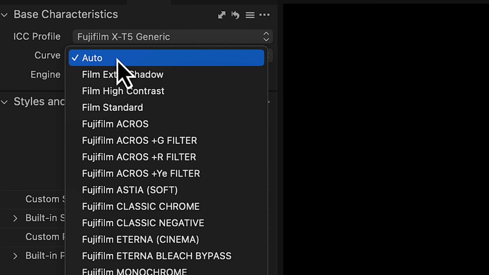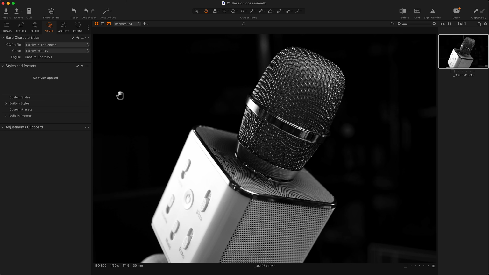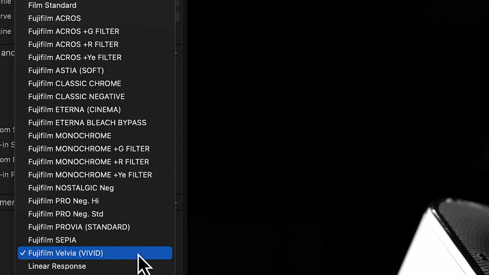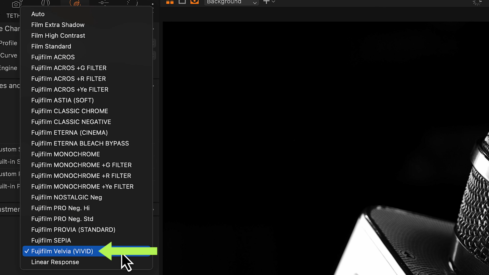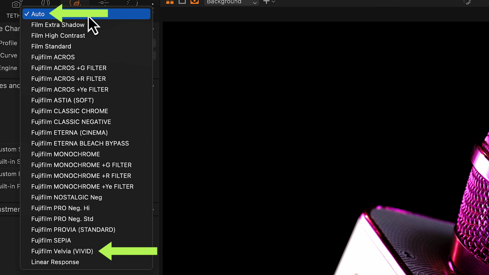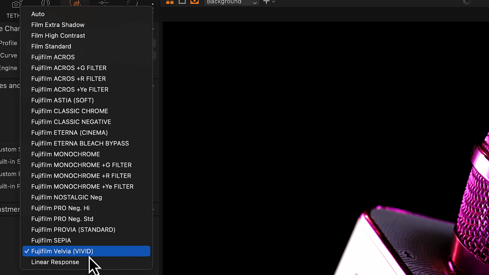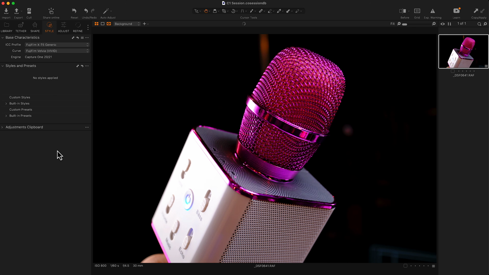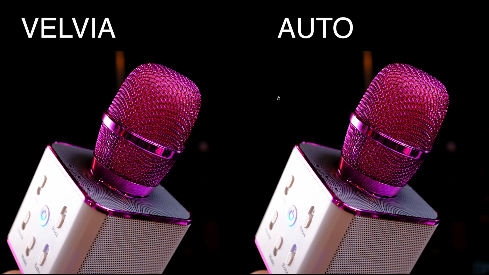However, I can change this obviously to Acros, and Capture One will immediately apply its version of the Fujifilm film simulation of Acros. Now notice I've got Velvia here as well. So I have it in two places. I've got Velvia as a menu item, and I've got auto, meaning read whatever the metadata is in the file. And both of those should be identical. If I switch to Velvia, there it is in Velvia, and here it is in auto. And as you can see, they are absolutely identical.